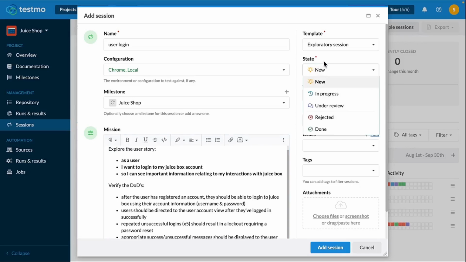State of the session is somewhat important. So when you create a session, it's going to be created in a status of new unless you explicitly select a different state. Once I start working on this session, it's going to change to in progress.